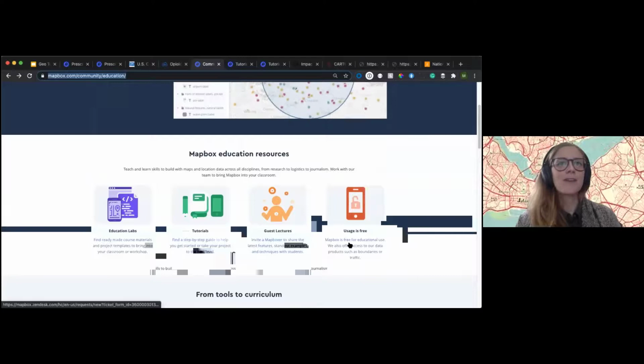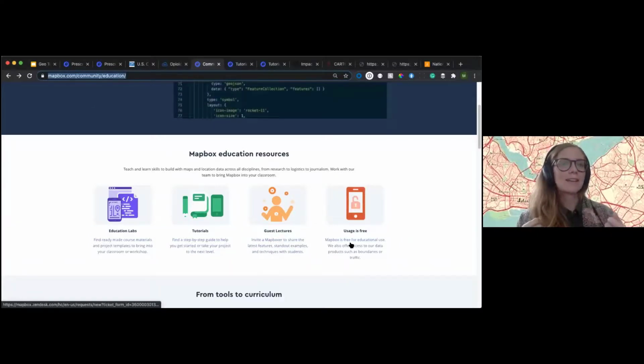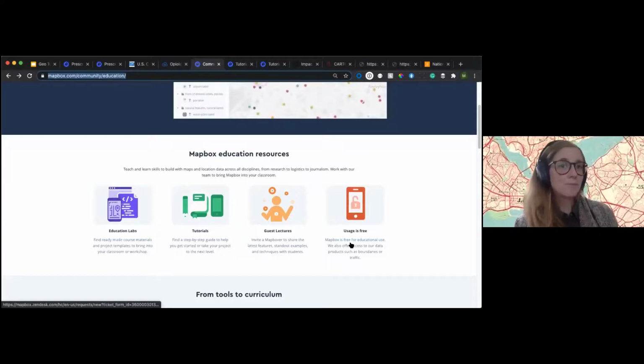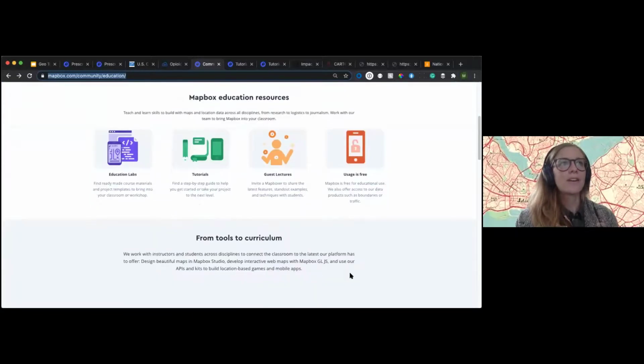And again, if you have any questions about Mapbox usage, whether it's how do I get started, is it free? We also have data sets and products that you might be interested in gaining access to. That's also our job, to help you leverage those resources. That's what you can find here on our education page.